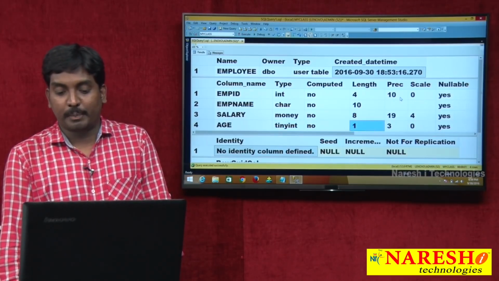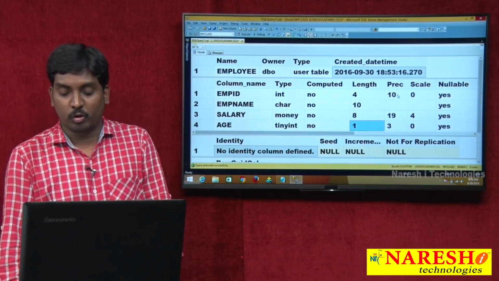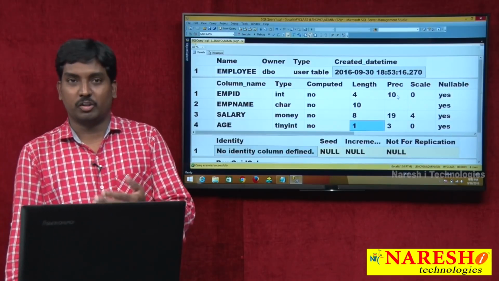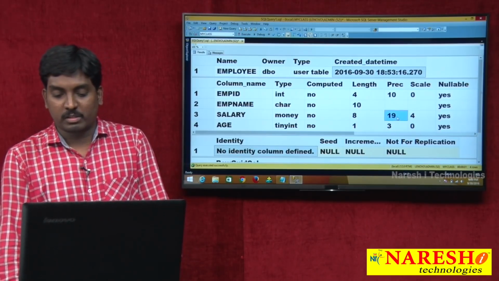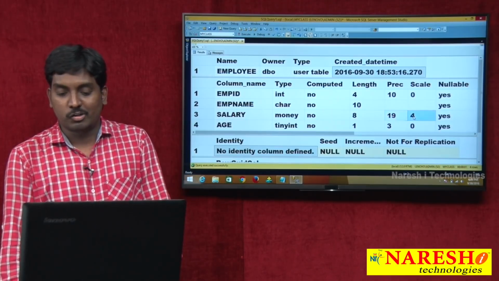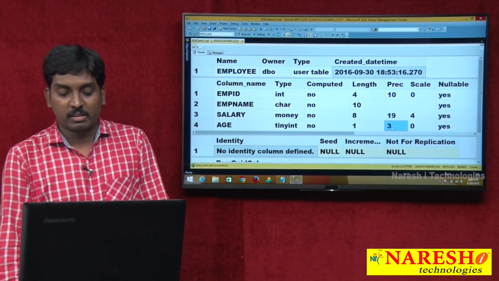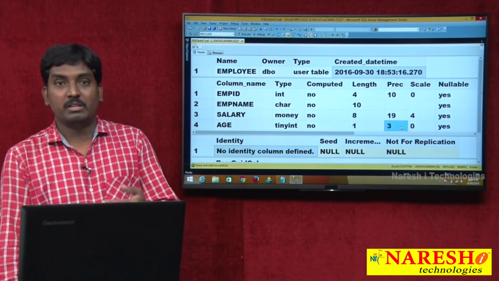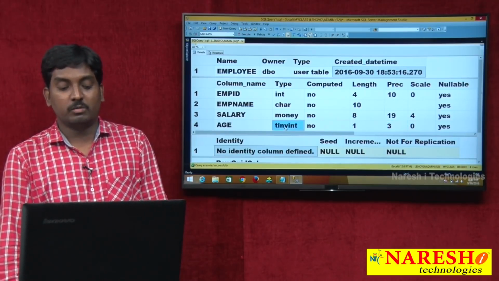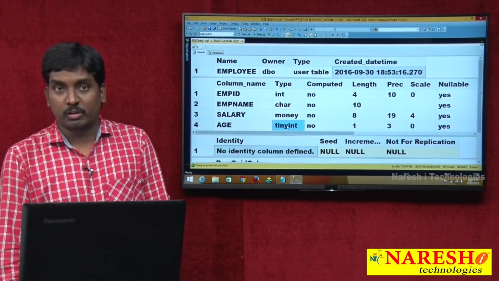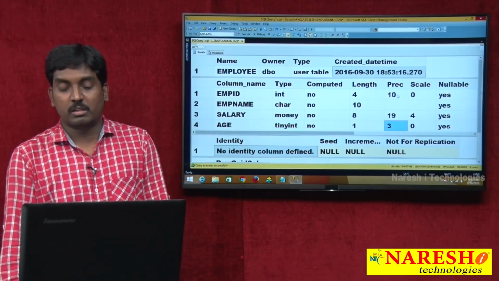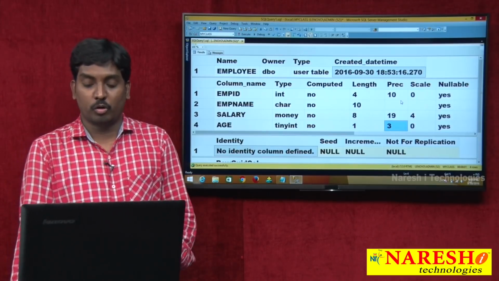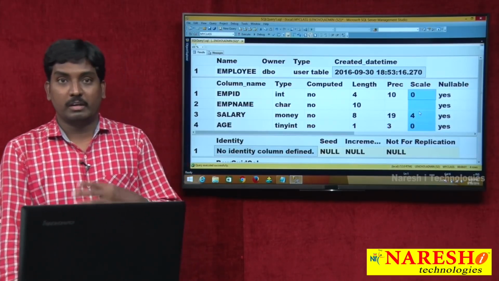And this is the precision values. When I take int, the precision is 10. The precision is nothing but simply, I can say, a range. You can identify it simply as a range. And here money's range was 19 comma 4. This is precision and scale. And for tiny int the range is 3. 3 means 3 digits. So tiny int range is 0 to 255. It represents 3 digits. So just remember precision is a range. Scale is also there, but what scale is we will discuss later.